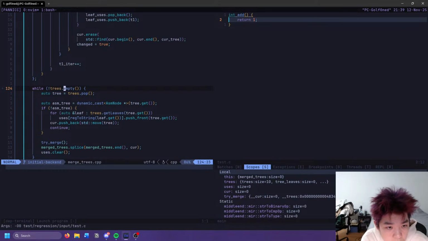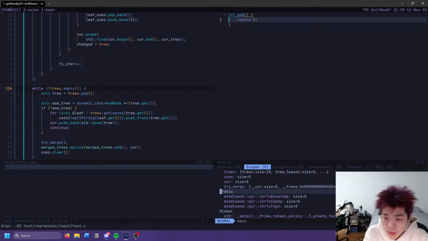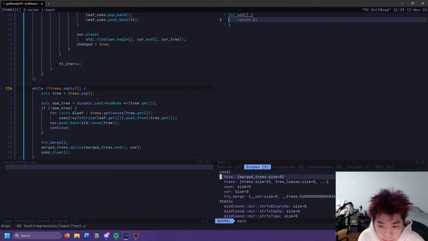Okay, let's see. So size is 0 for merged trees. Wait, what the fuck? Oh, that makes sense.